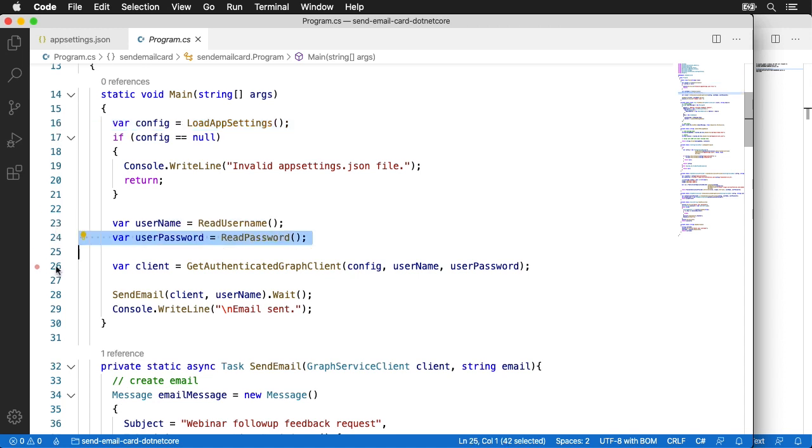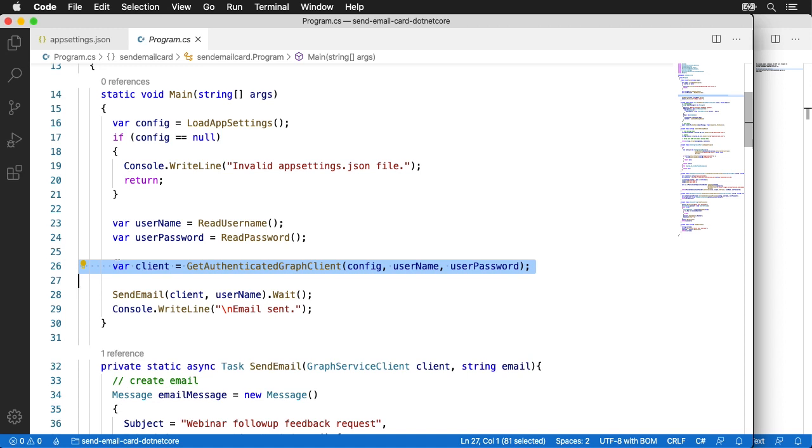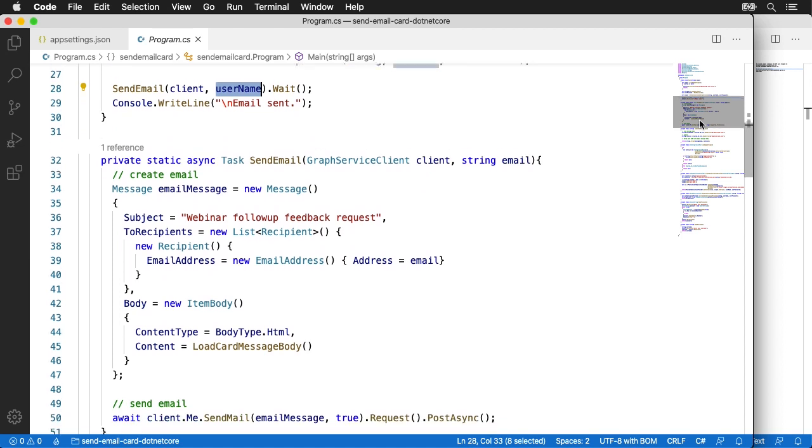I'm going to use that configuration information and the credentials to obtain an instance of the Microsoft Graph client using the .NET SDK for Microsoft Graph. And then I'm going to call send email and wait for it to finish. So I'm going to send an email using this client to this email address. Let's look at the send email code and see what this does.